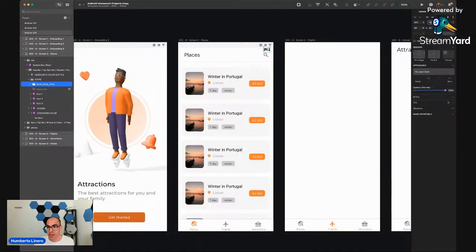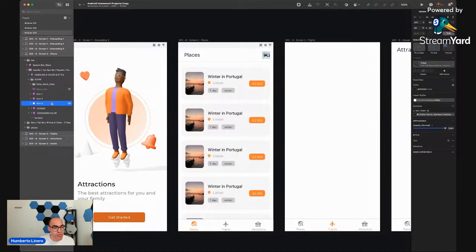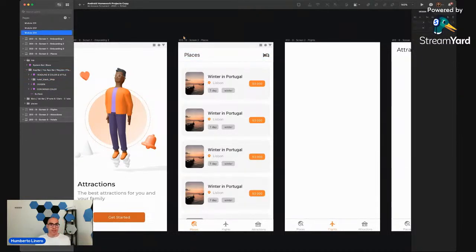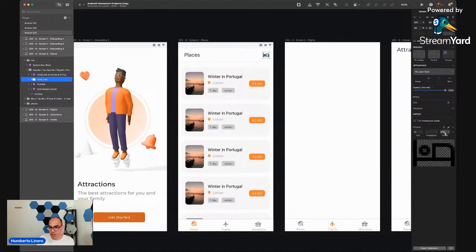Okay, so now I put this 40, and this has 320. So now I just do 320. I can hide this icon, and there you go. So I'm actually going to just delete this stuff, and there you have it. So now we have our hotel icon. Perfect. I need to make it exportable as a SVG, and there you go.